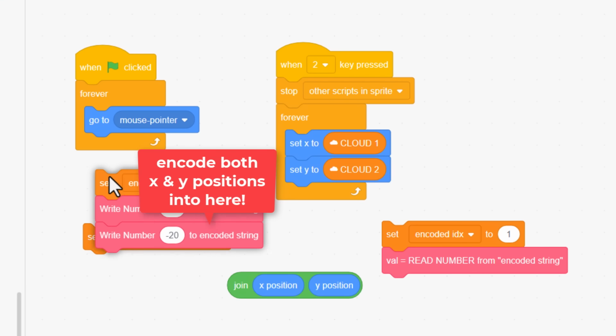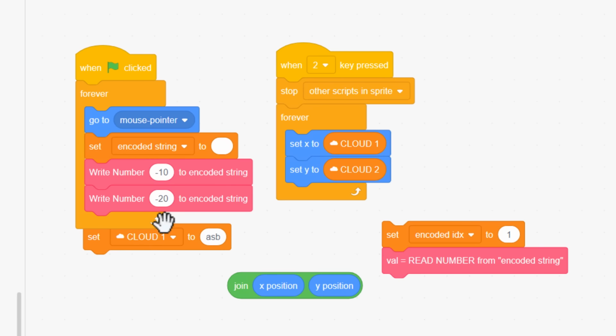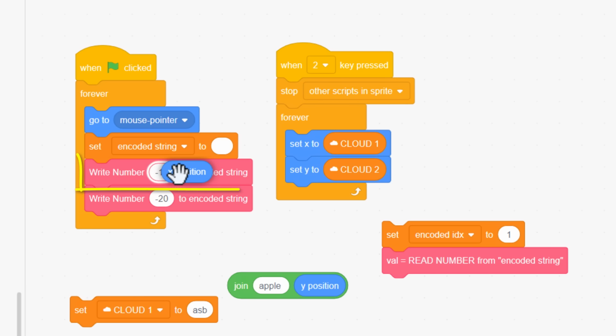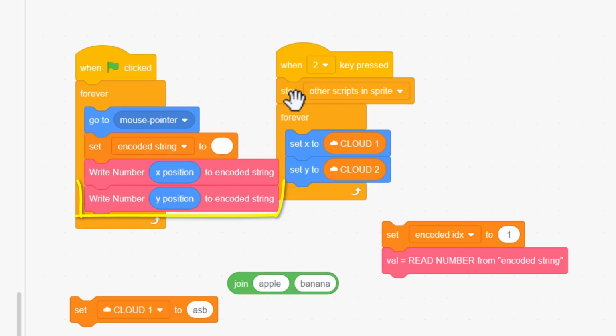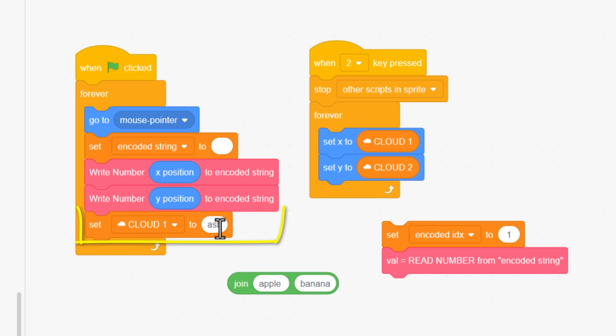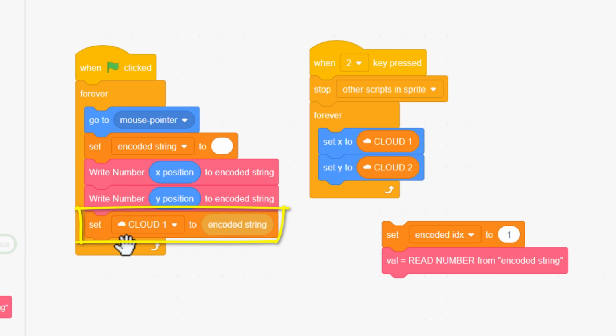So back to our original game loop, we begin by setting the encoded string variable to empty. And then using our write custom block to encode first the X position and then the Y position of this sprite. After that, all we need to do is set Cloud1 to the encoded string. Super! That sorts out player 1.